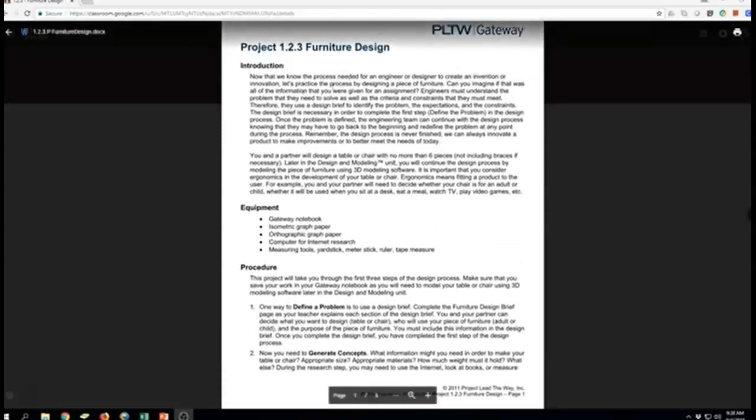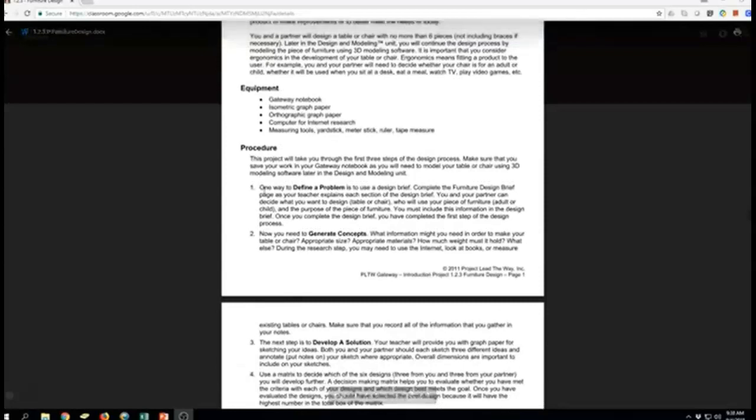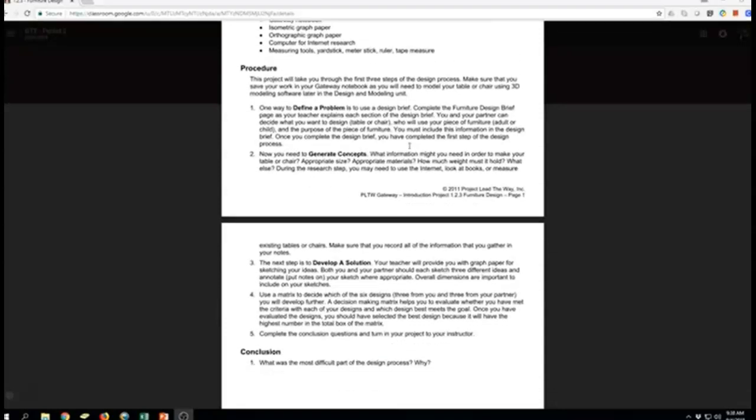So this is the packet here, and you can see that the very first step is define a problem. Once you define that problem, then you can start generating concepts. You can start making some sketches and developing some ideas as to what you want to do. Once you have those six sketches, 3 from you and 3 from your partner that have the notes on them, they're annotated, then you will need to make a decision, and you can use a decision matrix to do that, but you need to make a decision of the 6, which one you would recommend to this hypothetical client, this pretend client that you're going to create.